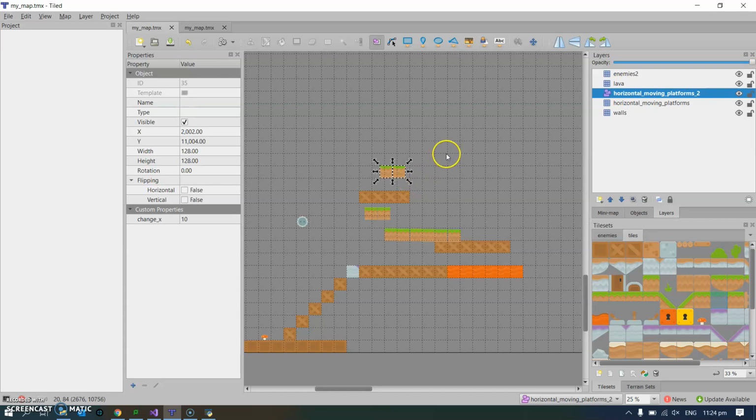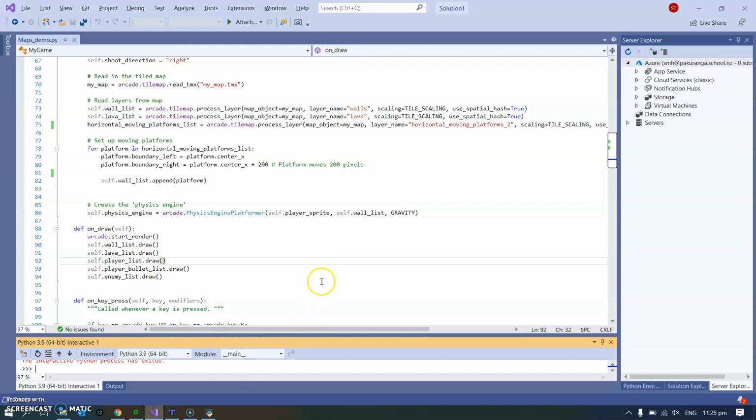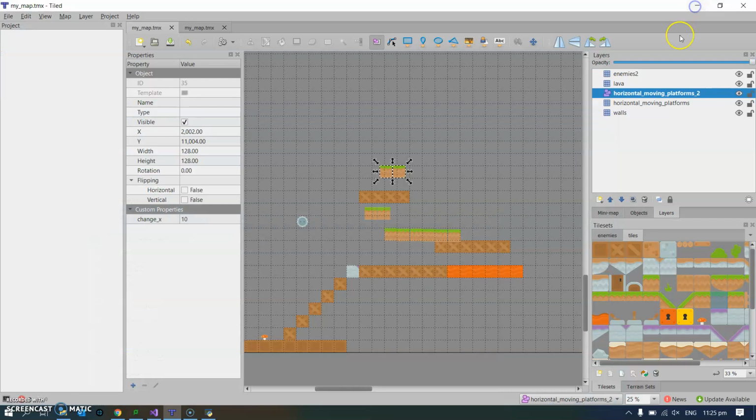Kind of separation of concerns, where Tiled is all about how the level behaves, and then the code is about how the things behave within the level. But this works for me. I'm okay with this. And if you understand this, you can perhaps move on and develop your own stuff later.